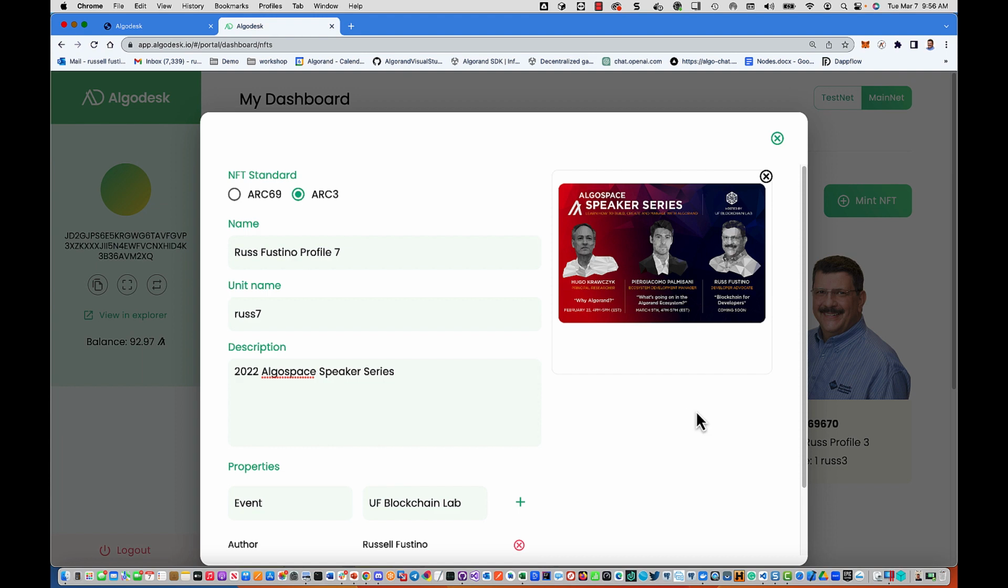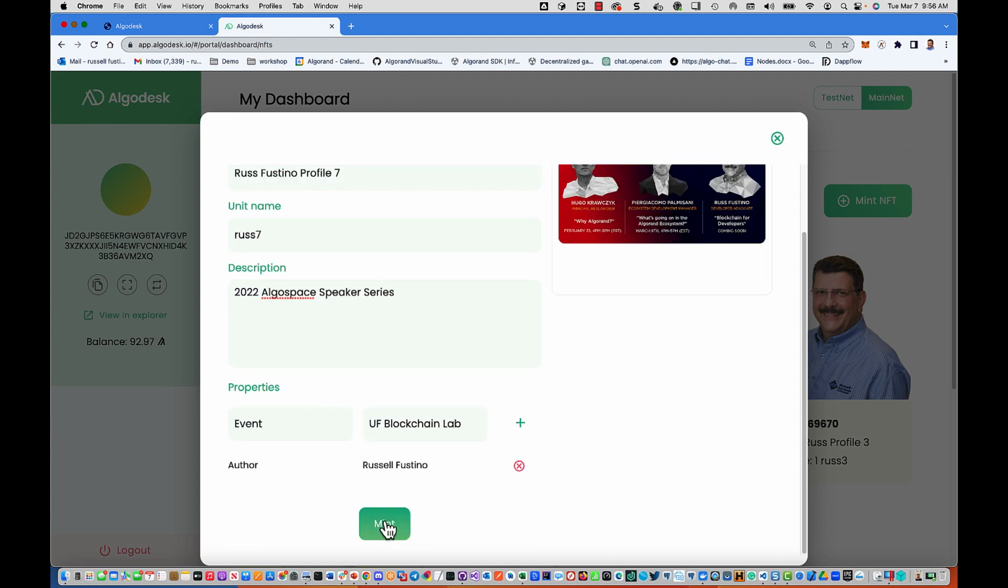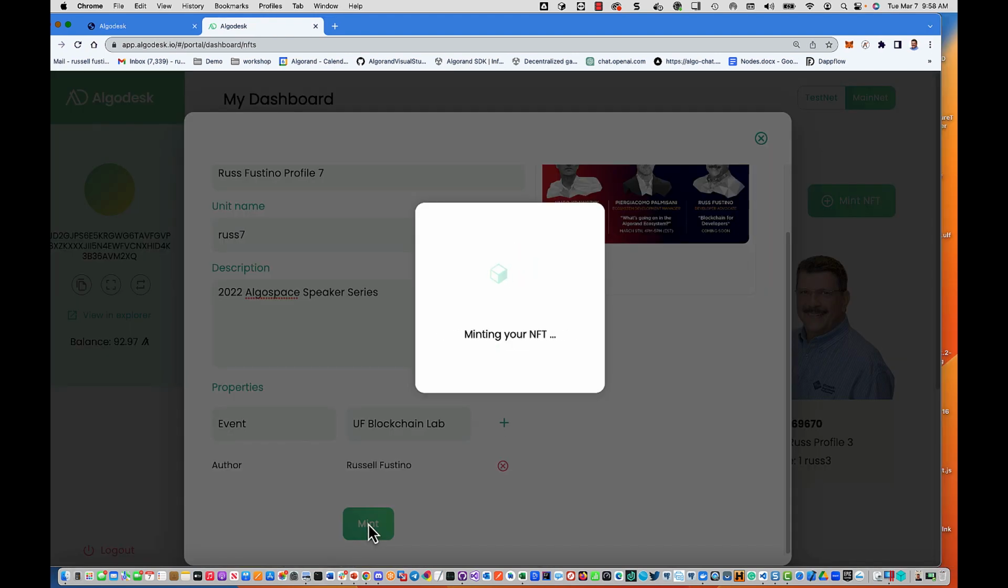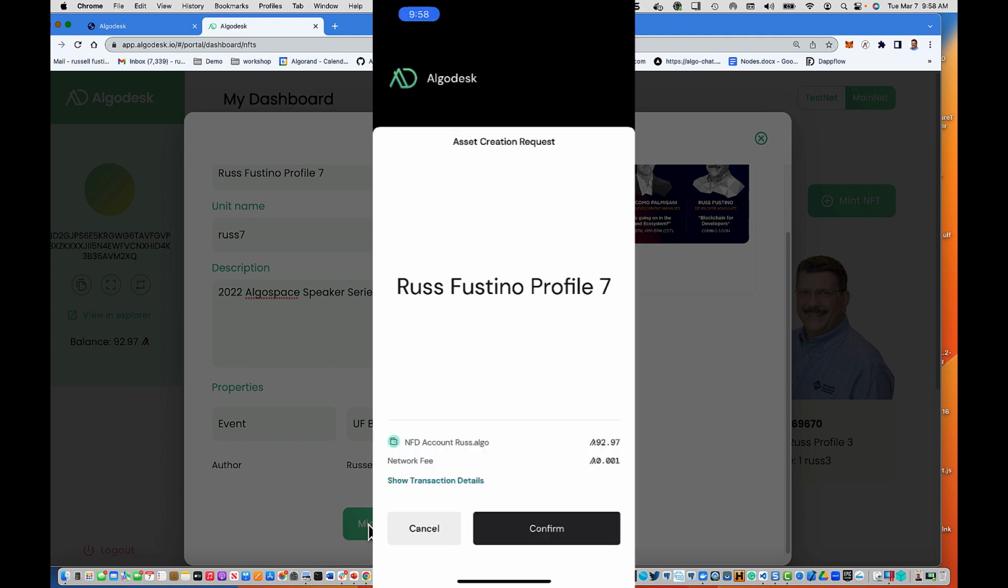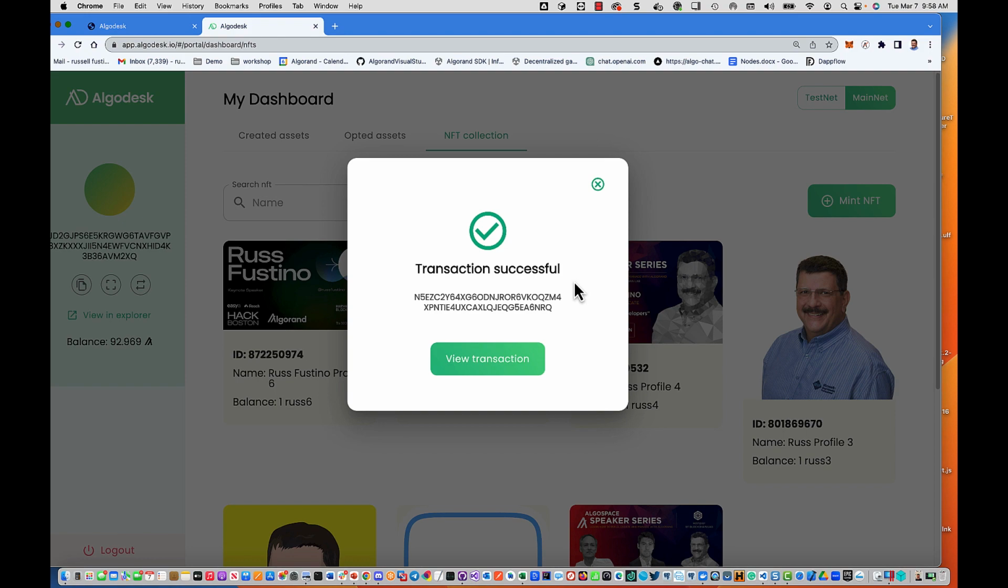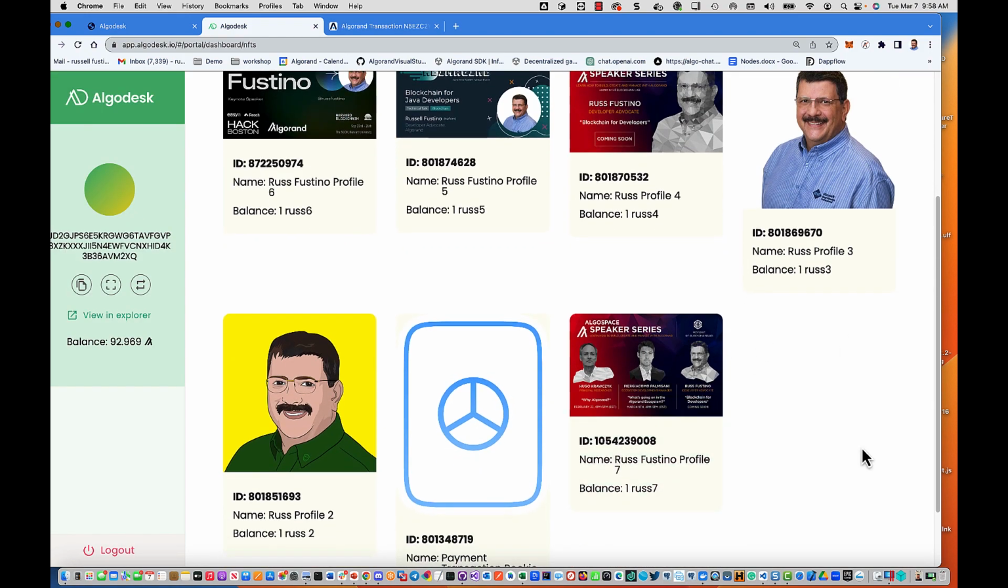So there you can see the image we're going to upload, and now we're going to mint it. So we're going to upload to IPFS first, and now I'm getting a confirmation on my cell phone to confirm there is a successful transaction. And now you can see this has been added down below.